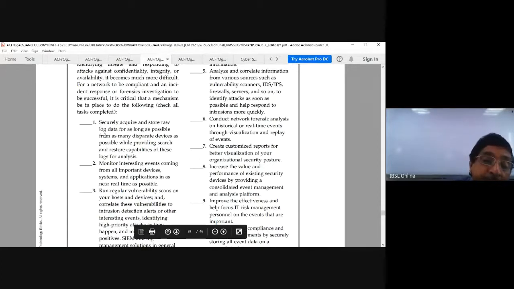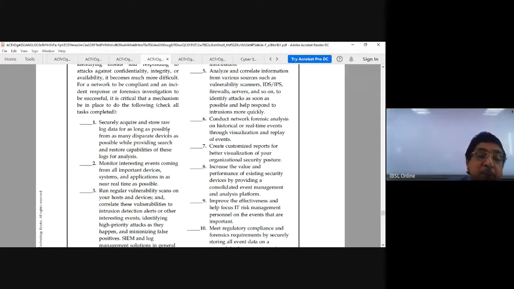Number one, securely acquire and store raw log data for as long as possible from as many disparate devices as possible, while providing search and restore capabilities of these logs for analysis. Now, it's like this. You have to go to several devices and see what the types of logs there are, and monitor interesting events coming from all important devices, systems and applications in as near real time as possible.